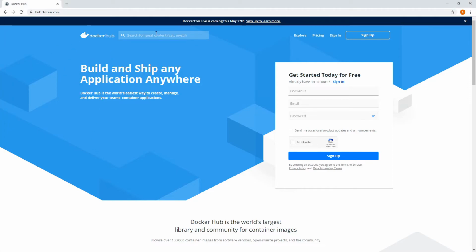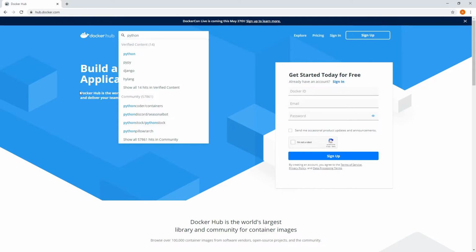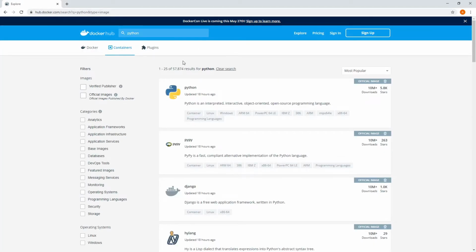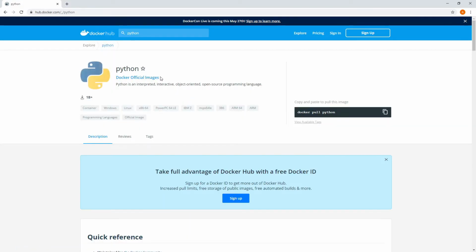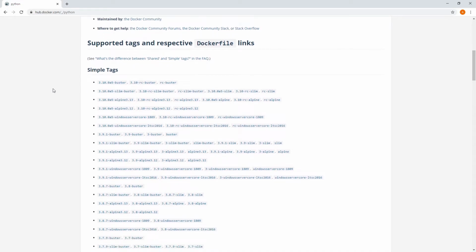And if you want, you can hop on hub.docker.com and search for Python. Python comes up first here. This is just a selection of images that happen to have Python pre-installed. Let's find a lightweight one.